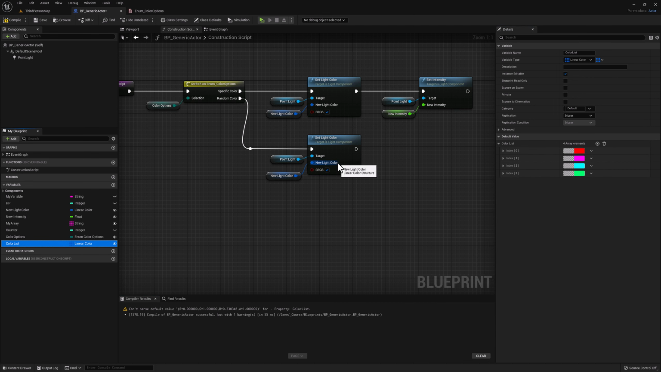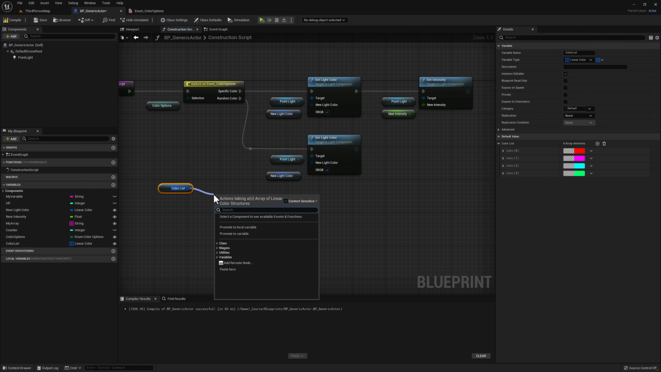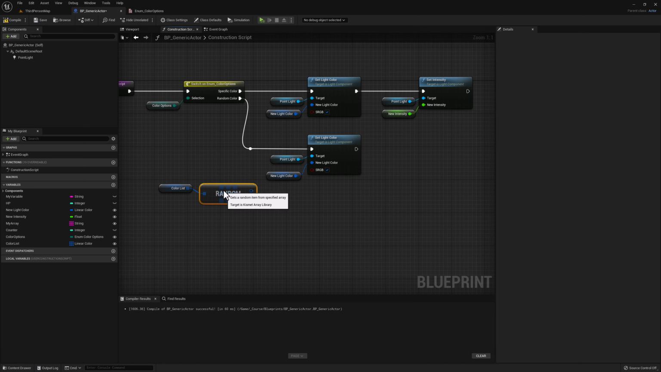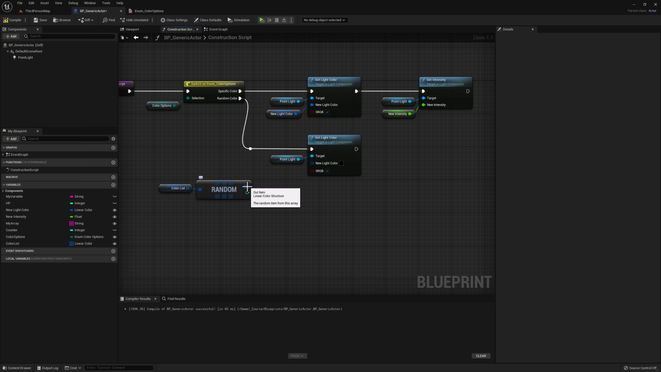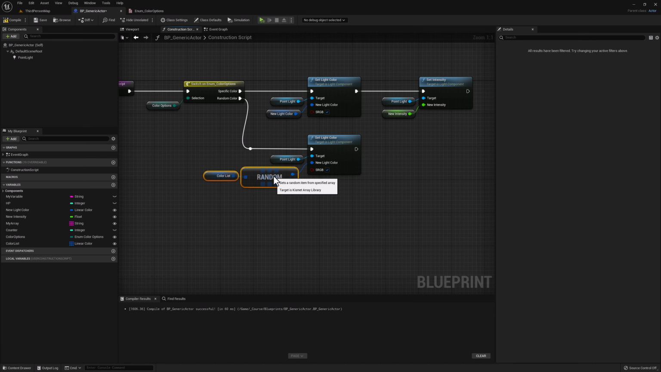There you go. Let's go ahead and compile and save. And now we have an array with random colors. So let's grab our color list and drop it into our construction script. Select get. And from here, we'll drag and search for random and select random array item. We're gonna disconnect this by removing the node and simply connect our random node here.